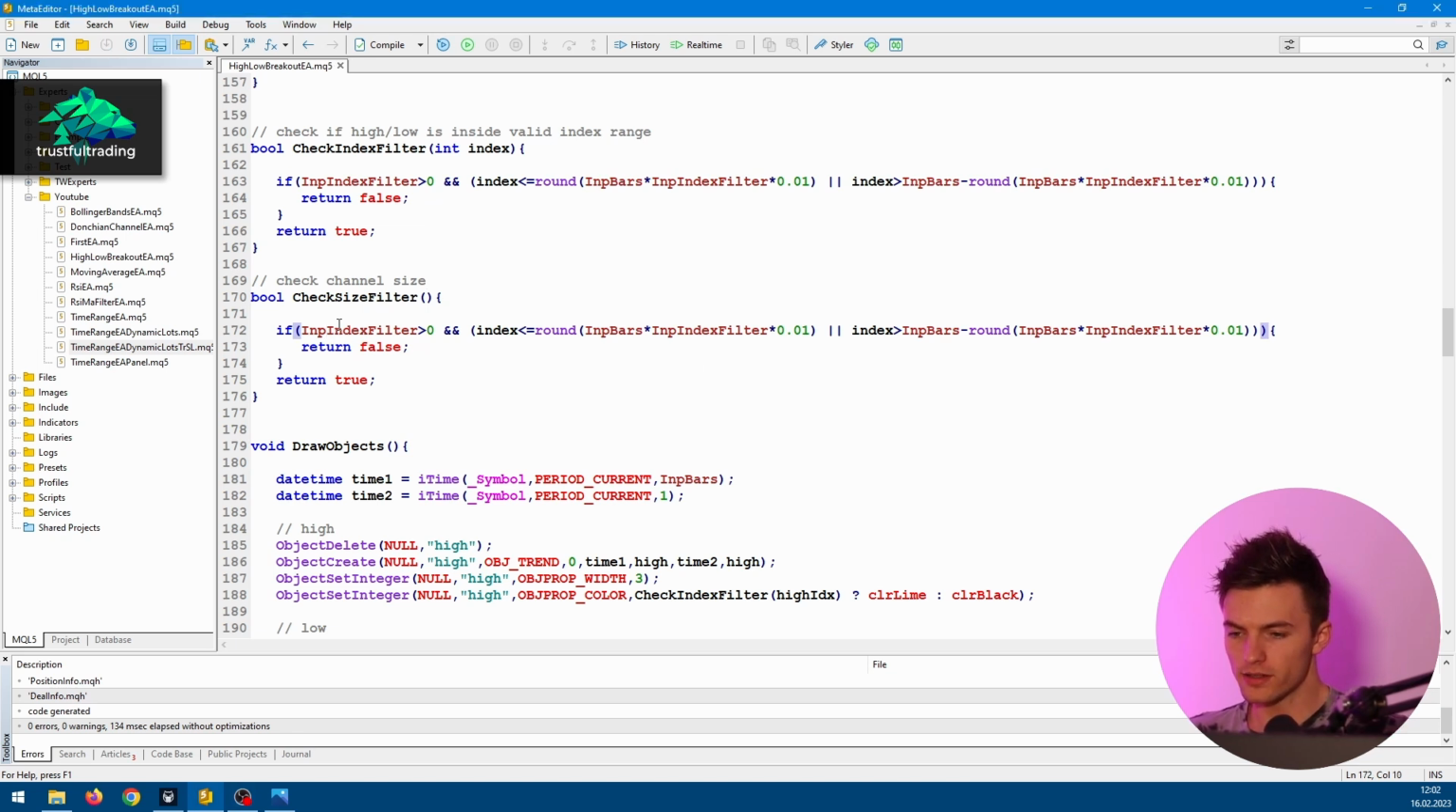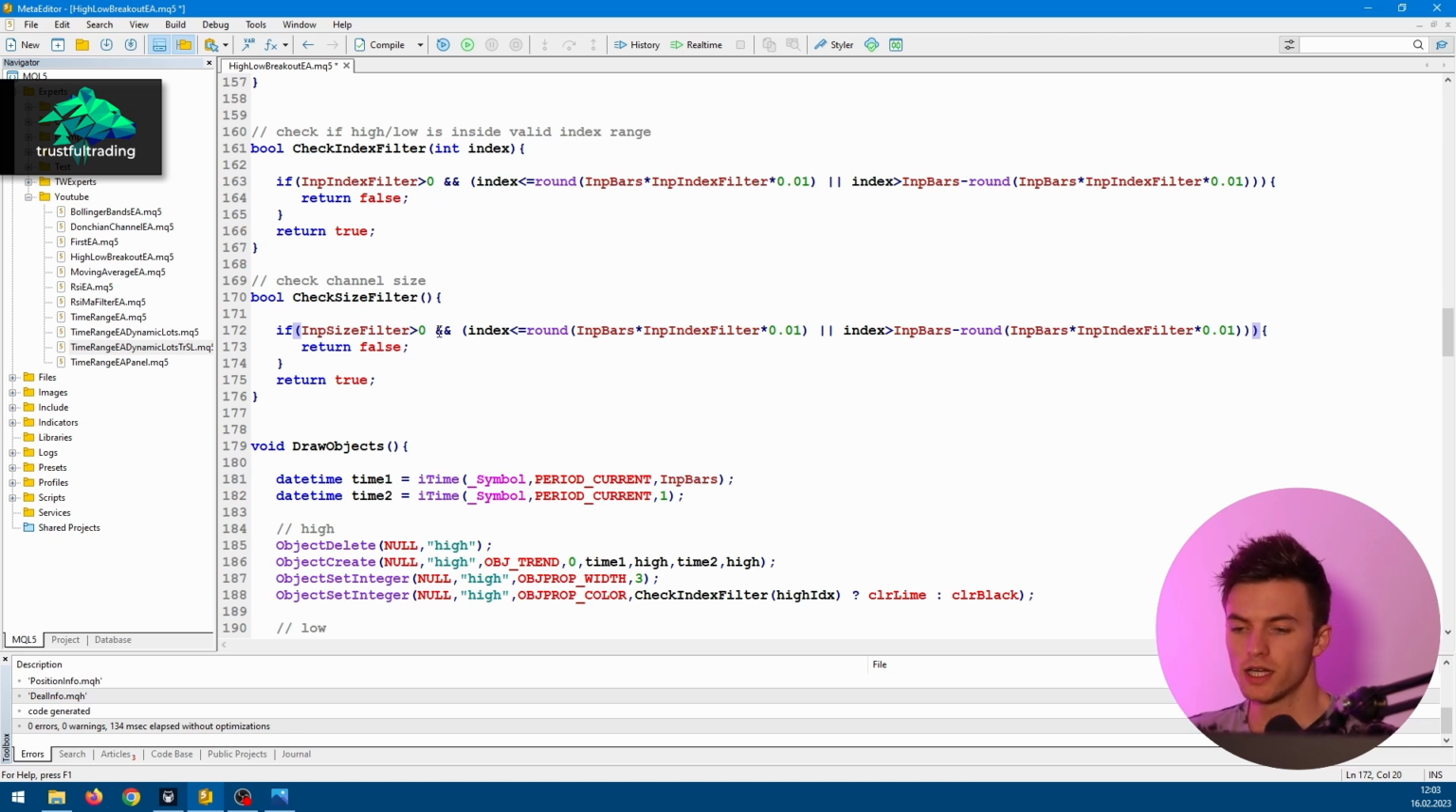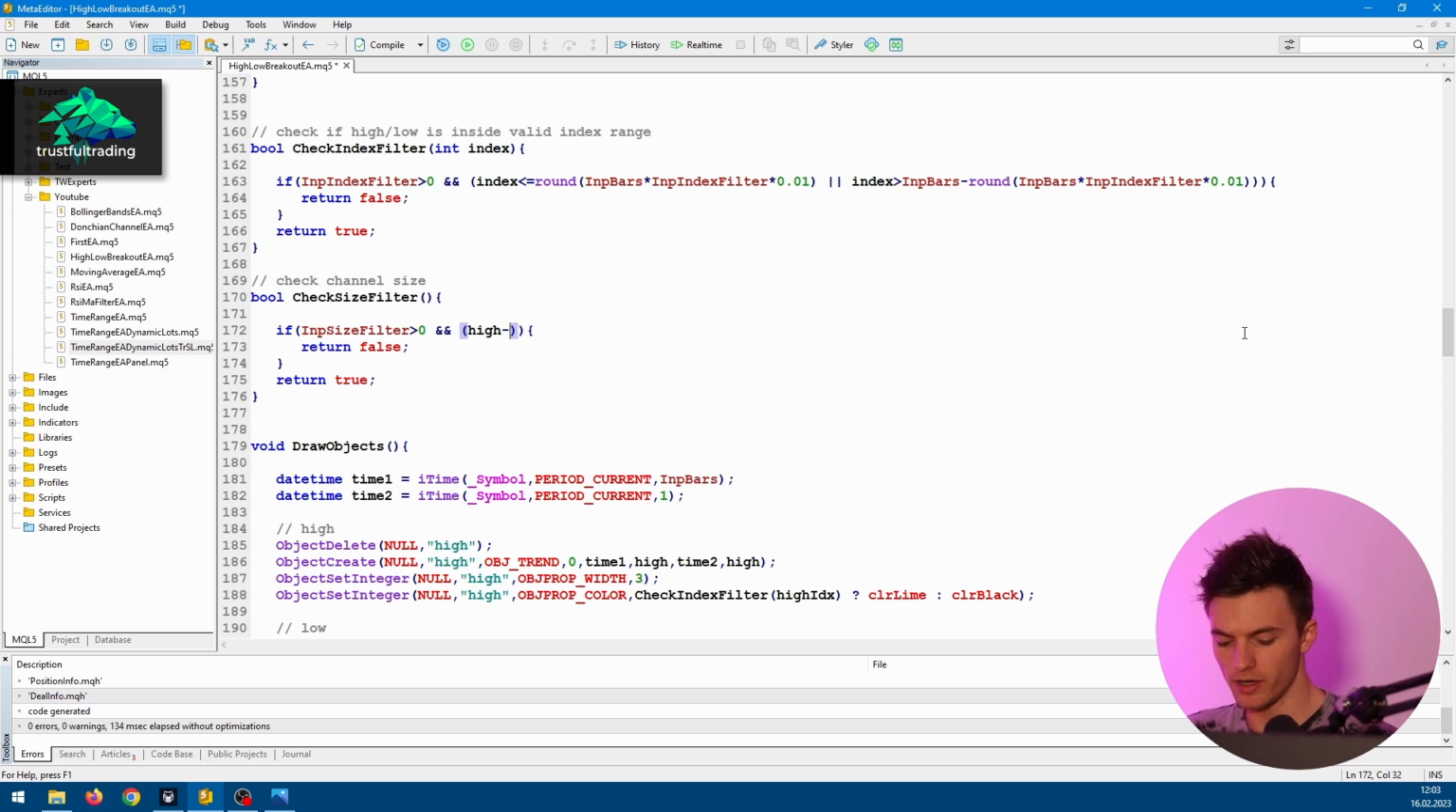Okay, so now here inside this check size filter function, first of all, we want to check if our input size filter variable here is greater than 0, and also if our high minus low, which is the total size of our channel, is greater than our input size filter multiplied by point value. In this case, we want to return false because our size filter is active and our channel size is too big. So we return false. And if it's not active, we return true. And if it's active and the channel is small enough, then we also return true.